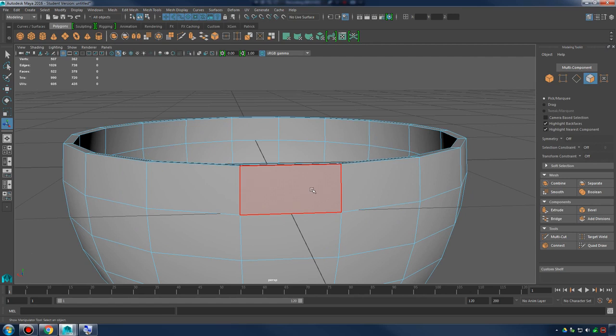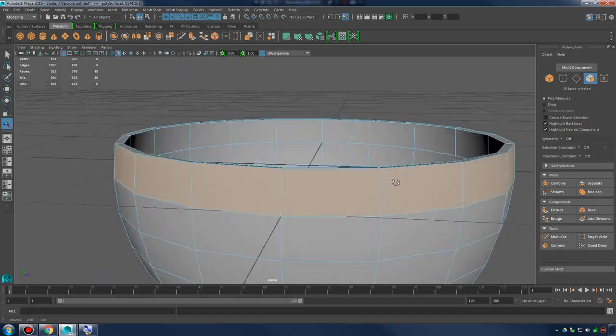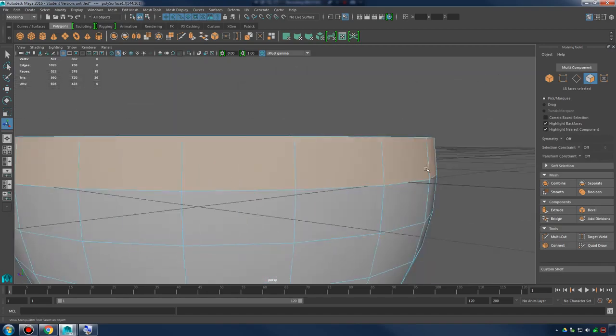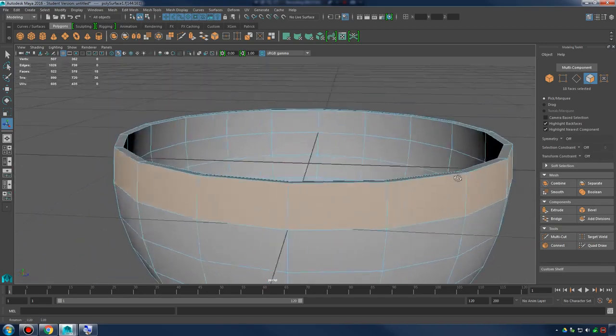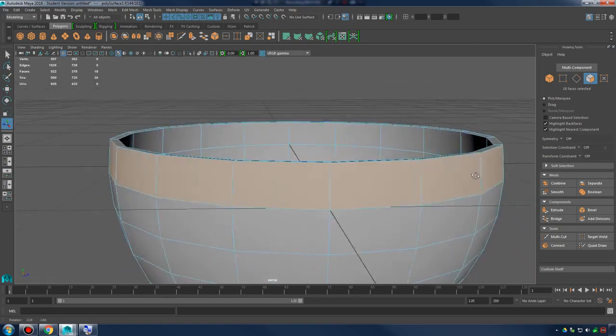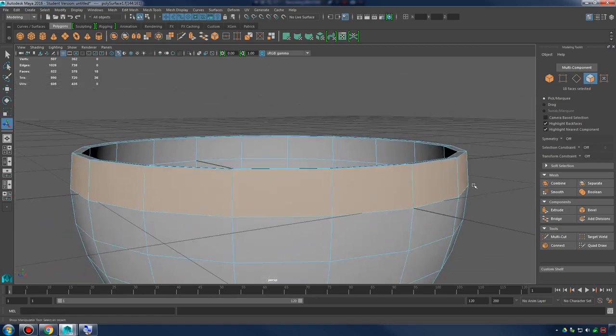Here's a nice little trick. I'm going to hold down Shift and Control on my keyboard to do an additive selection. You can see the little plus sign there. I'm going to click once, click twice, and double click in the direction that I want to select faces. And look, Maya is smart enough to know the direction in which I'm selecting faces, and it selects all the faces in that little ring of faces.